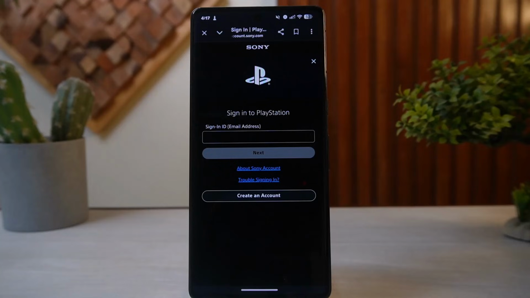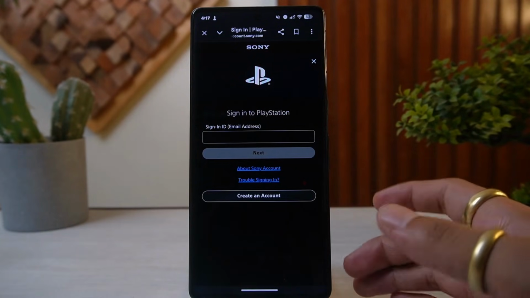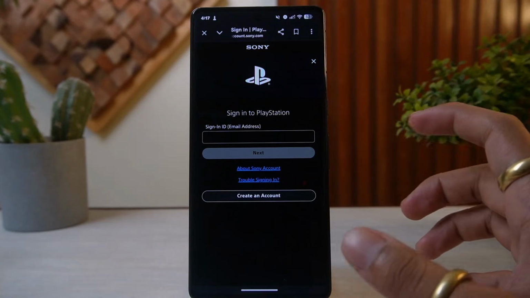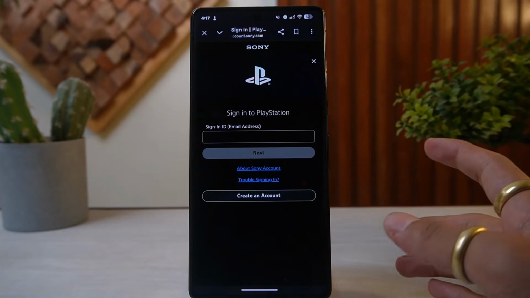option. And then once activated, Sony will display a list of backup codes. You simply have to copy or screenshot these codes and save them in a safe place. You will need them to log in if you lose your phone.